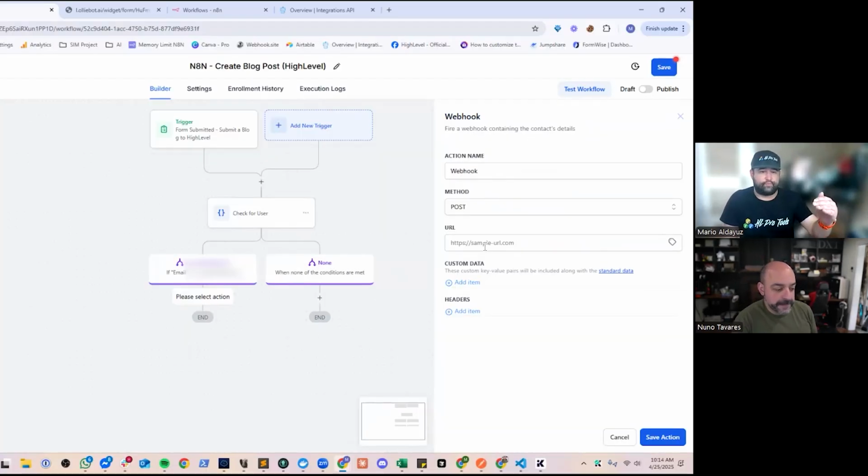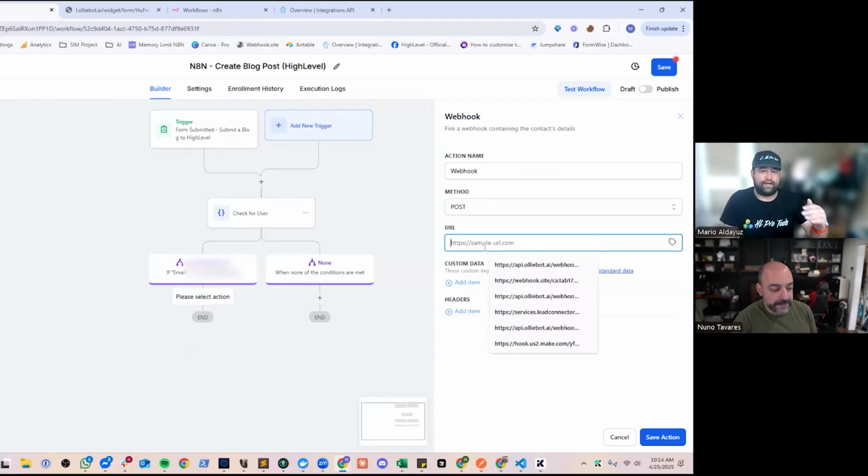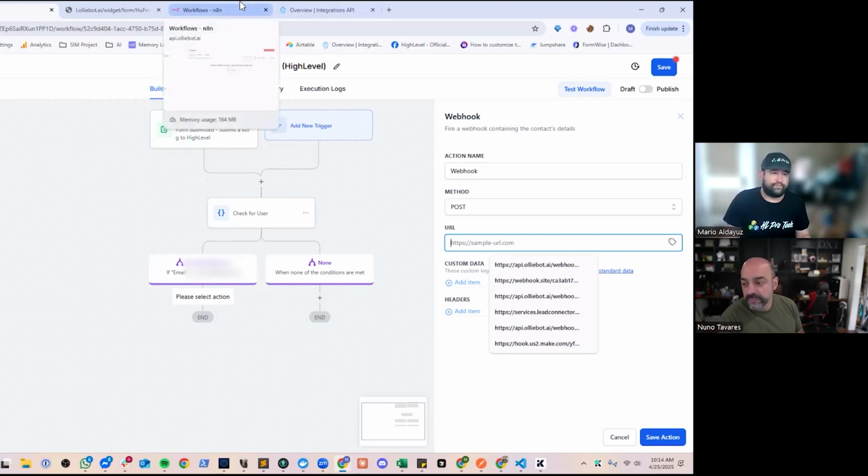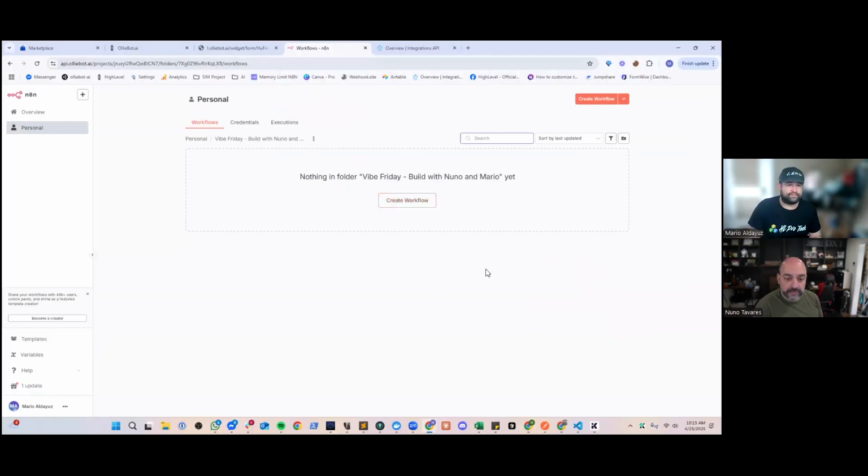So right now, this is a pausing point because we don't have the webhook address yet, right? We need to get a webhook address in order to fire it into N8N, because N8N needs to basically say where HighLevel is going to call with that information. So think of it like a telephone call, right? Or a data bus, as Nuno described it. So I've got my N8N instance open. This is what it's going to look like when you sign in.